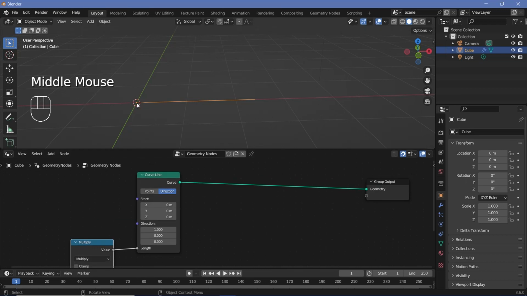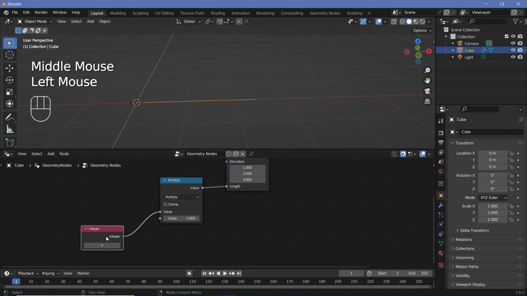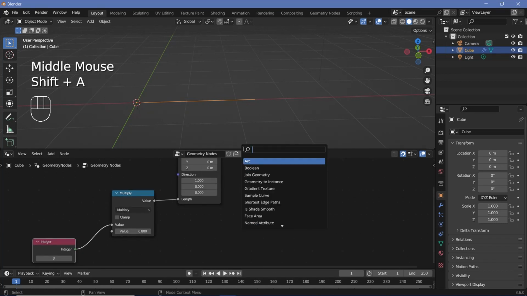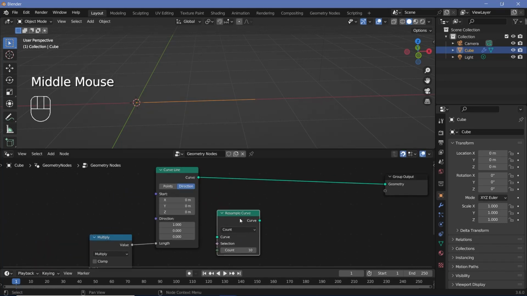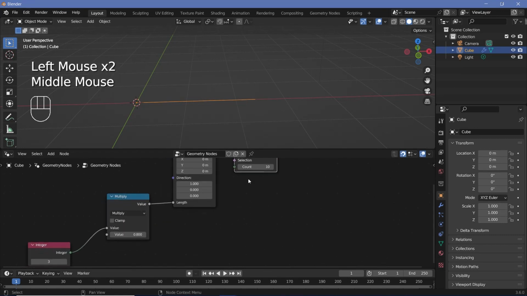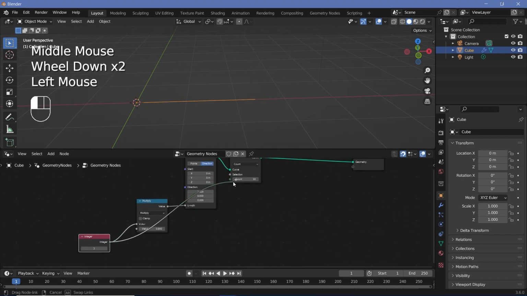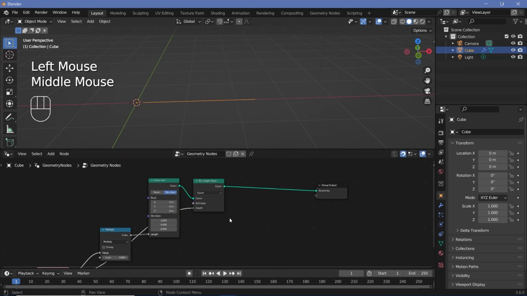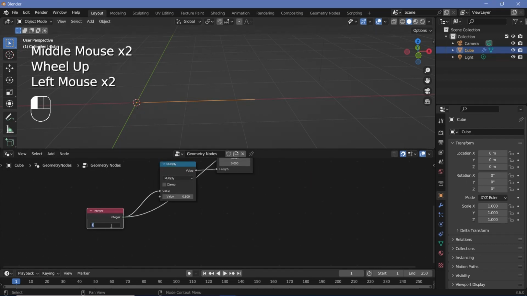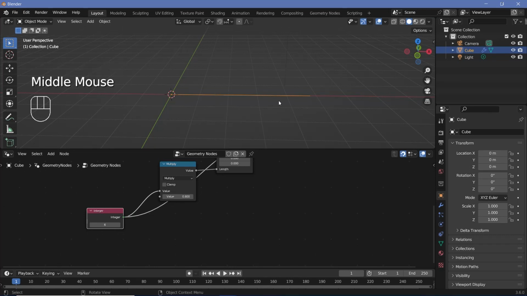Now the curved line has only 2 points, but we need the same number of points as the number of letters there are in the word. So I'll press Shift A and search for a resample curve node, and I'll plug that in right after the curved line. For the count, I'm going to simply take this same integer and plug it in. So that way, if there are 3 letters, there will be 3 points created, and if there are maybe 6 letters, there will be 6 points created, and along with that, the line also changes its length accordingly.